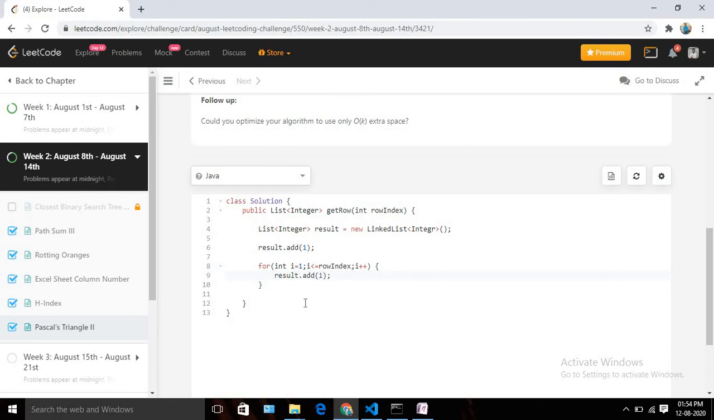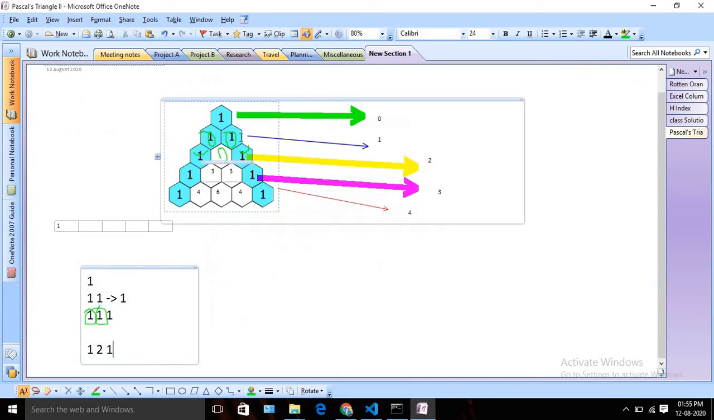Now for row 1 we have two elements, 1 and 1, but for 1 we don't need to do anything, we can return directly from here. But for 2 we need to calculate the middle element, right? To calculate the value of those middle cells, we need to write another for loop with int j. j should start from i minus 1. Why i minus 1? Because we are not considering the rightmost one. We need to calculate this one, so this is my i, and it should be i minus 1, right?